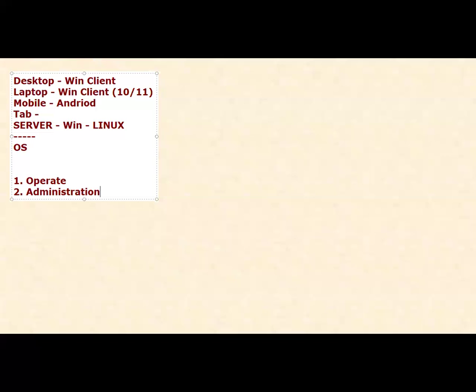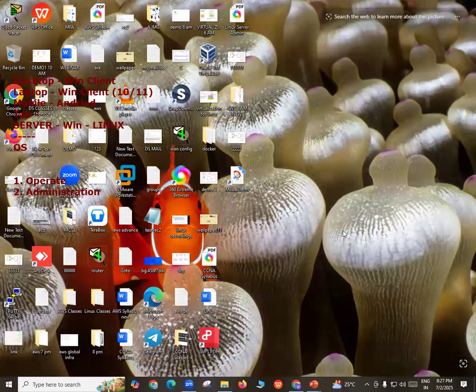There are many applications which are running on operating systems. Because of the administrator, the operating system is running those applications. So we just need to learn how to do the administration part. Before I go a bit deep into our session, let me go there and open a Linux server to show you how exactly it looks.